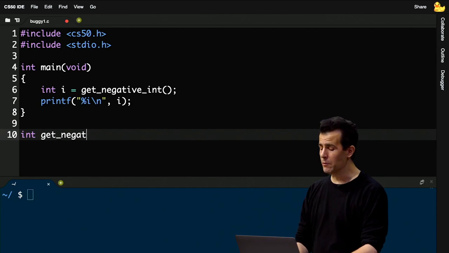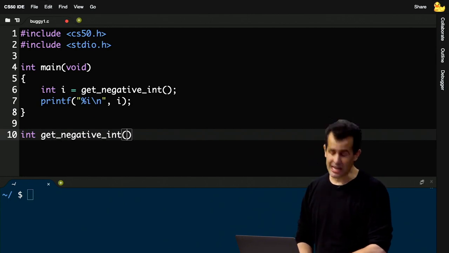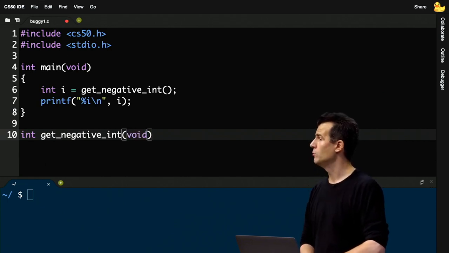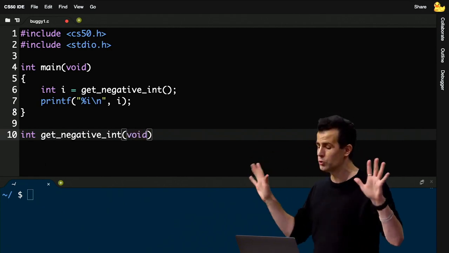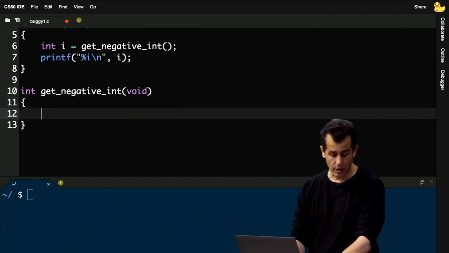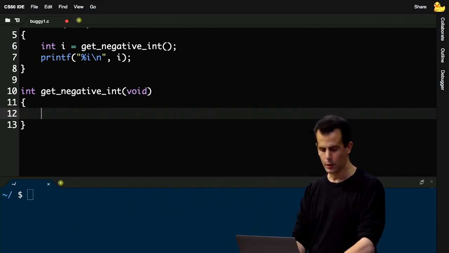And then you can put the name of the function, like getNegativeInt. And then in parentheses, you can put the input to the function. But if it takes no input, you can literally write the word void, which is a term of art that just means nothing goes here. I'm going to go ahead now and implement getNegativeInt. And frankly, I think it's going to be pretty similar to last week, but my memory is a little hazy. So again, it will be deliberately flawed.